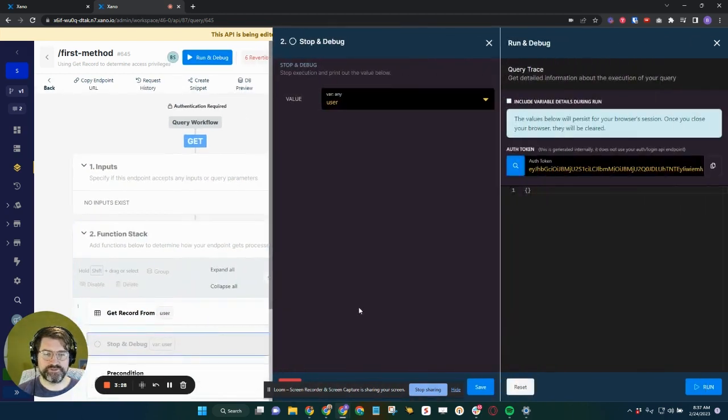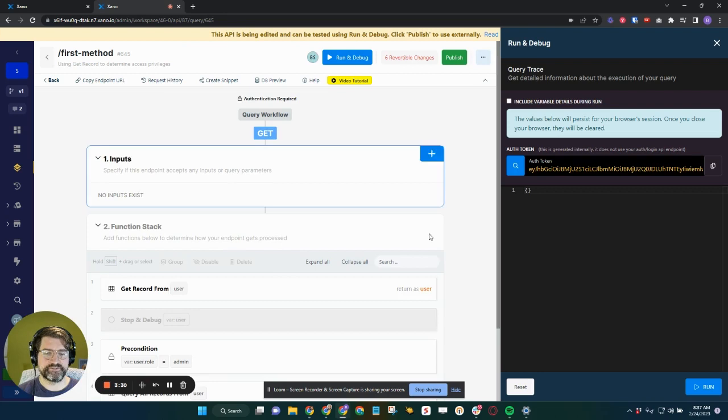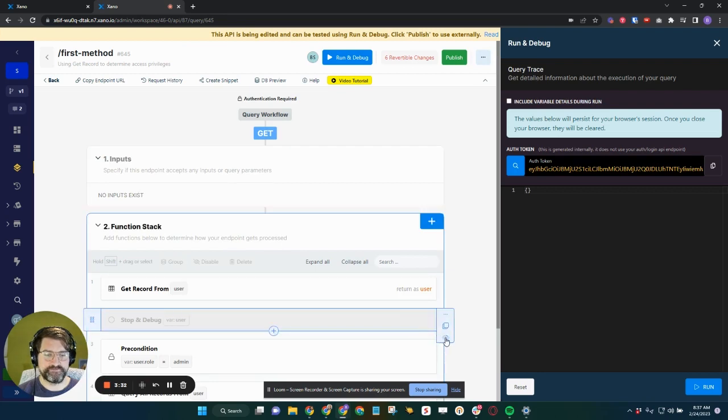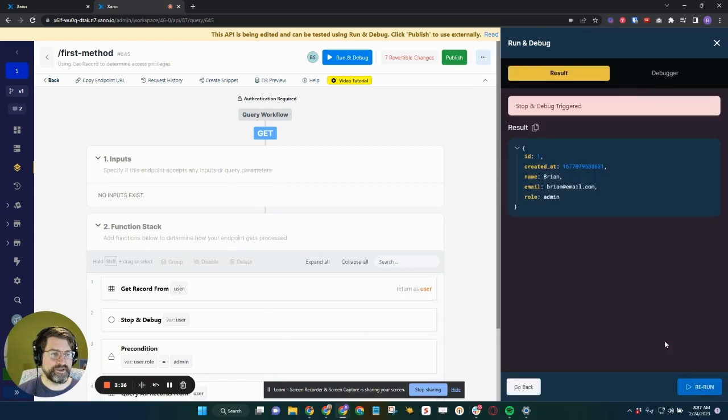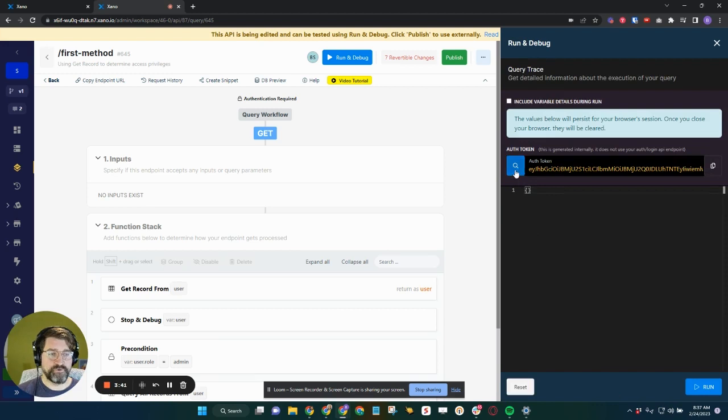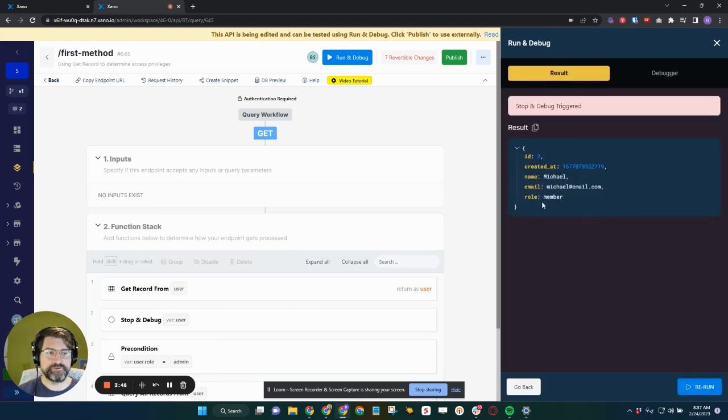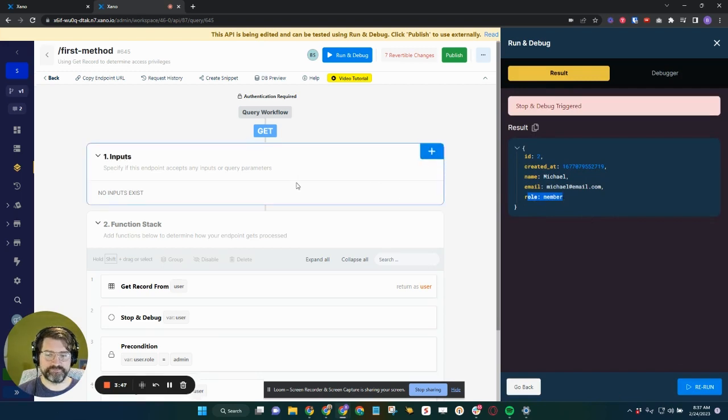And now what we're going to do is use the stop and debug to see who that logged user is in the auth token. So I'll go ahead and run this now. And what we can see is, there it is, I'm the authorized user. Or I could select Michael and run it. And now we'll get Michael back and we can see that his role is member.